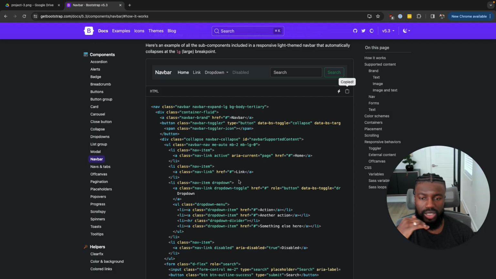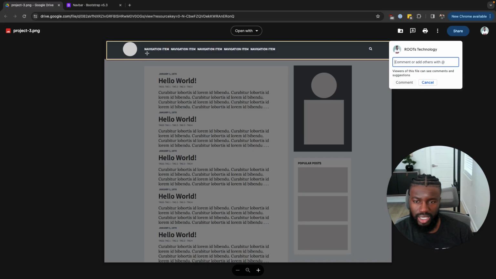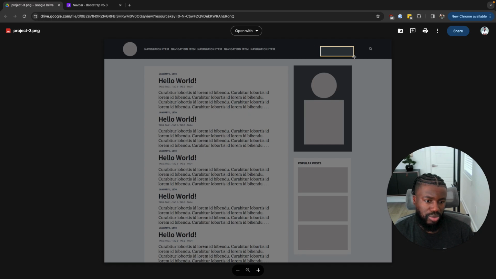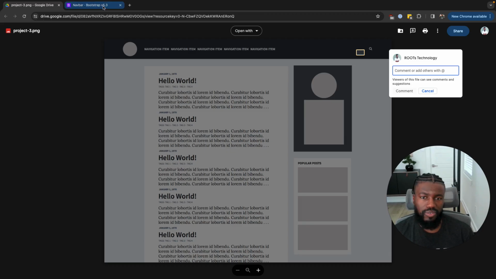So you just copy this code and then delete the parts that you don't need, and then update the text to make sure that you have all of the right items. Well, this just says navigation item multiple times over and over again. You can either do it this way or actually write something like home, about, contact us, whatever. And you don't need to have a search icon here. You can just have the same search box and button here if you like.